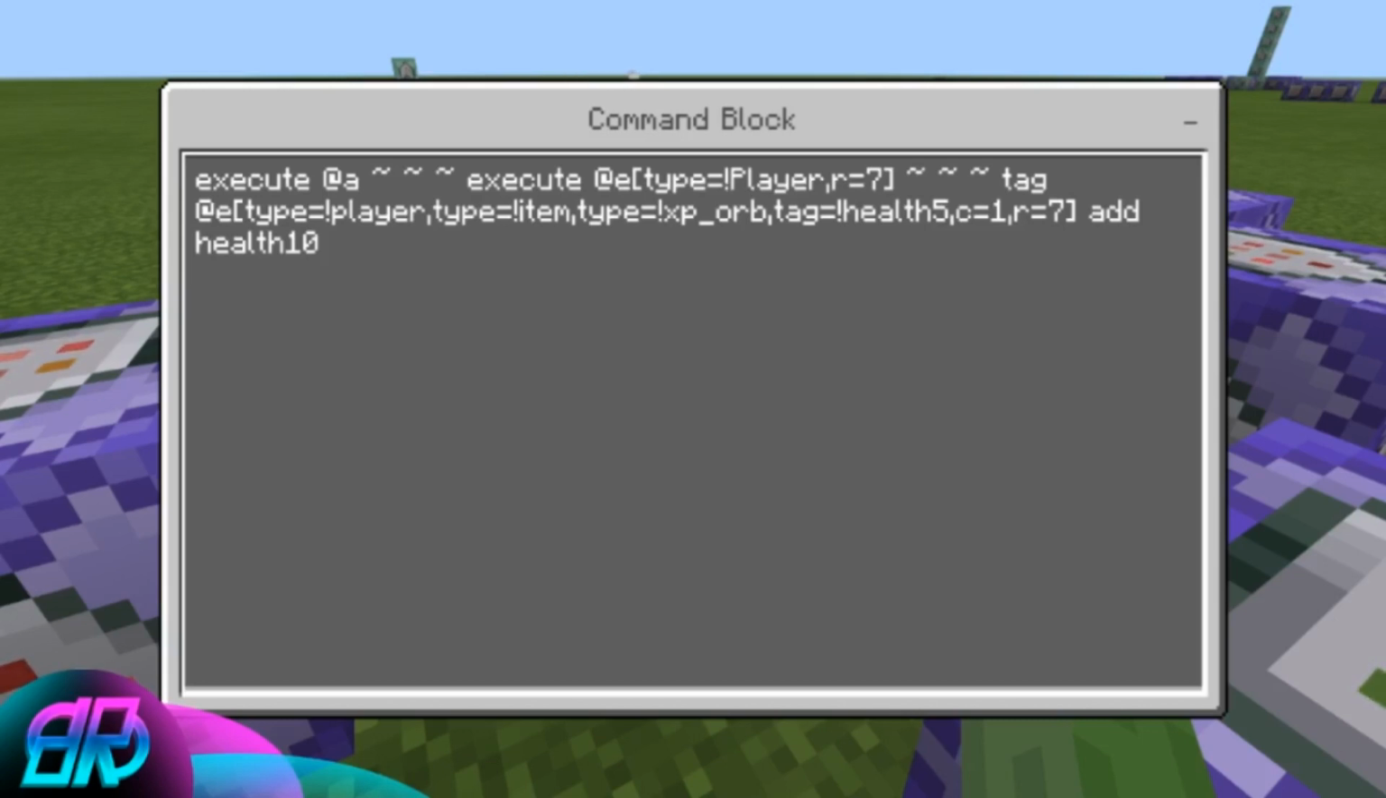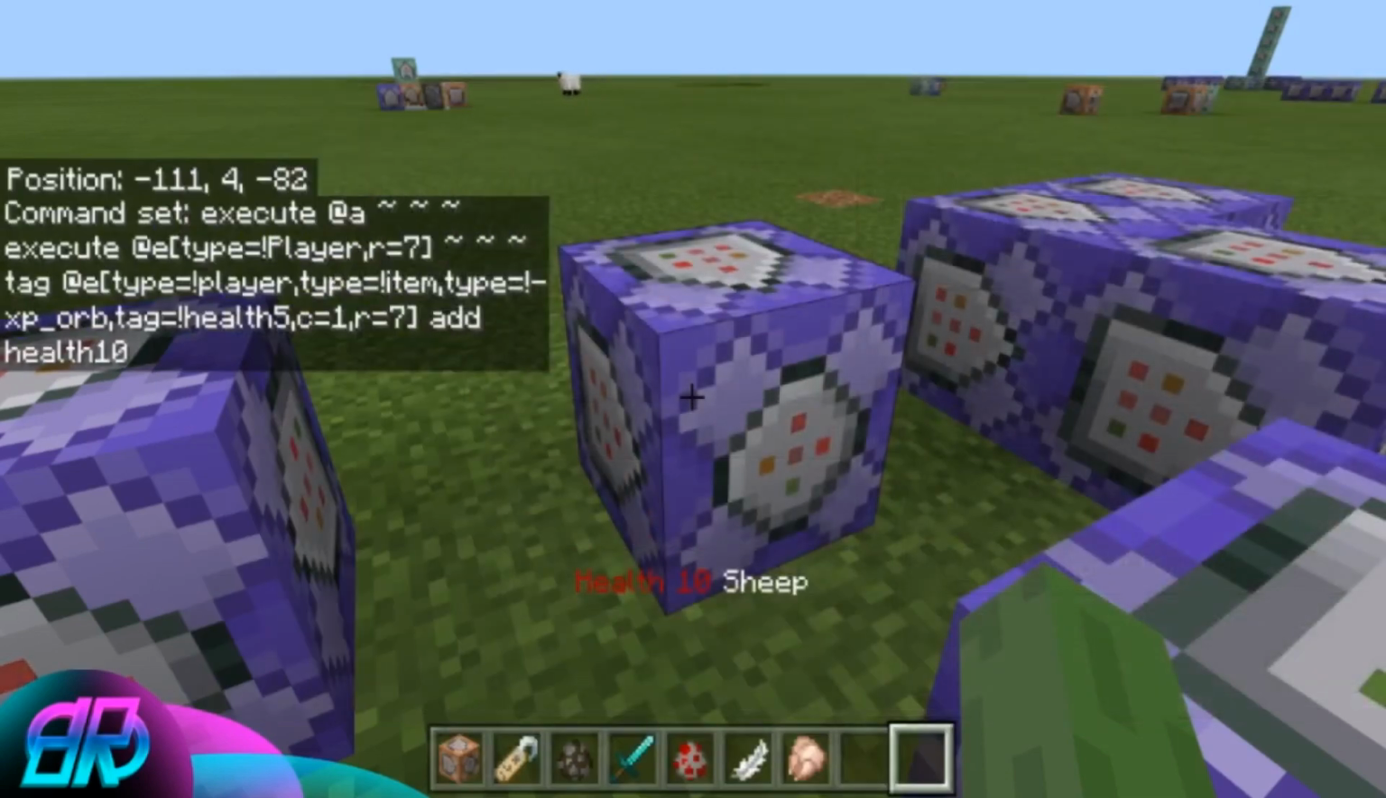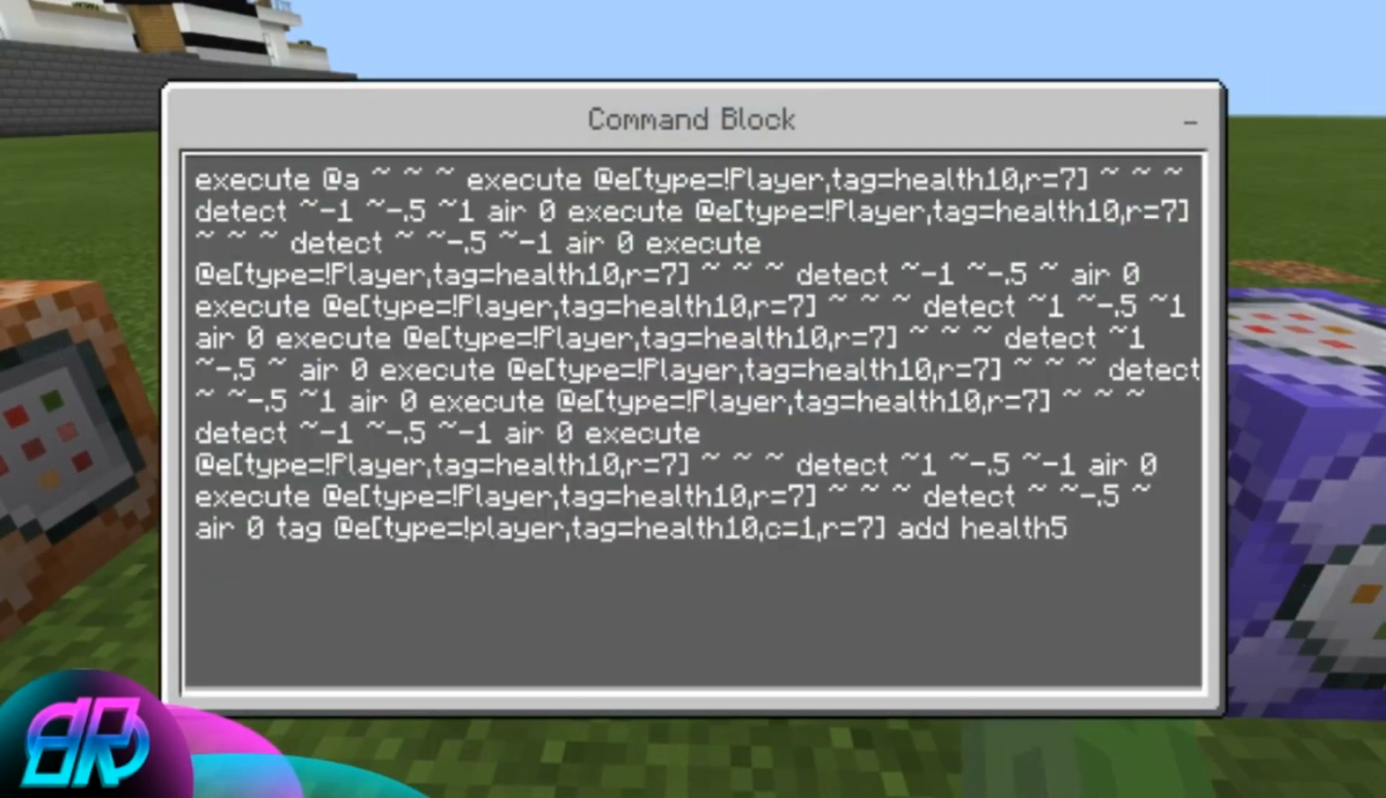So then we're going to add a tag to everything that's not a player, an item, an experience orb, and that doesn't have a health tag of 5. The reason for that is because we're going to be doing some tag flipping. Then once that is detected, it's going to add them to a health of 10 score. And then once that happens, this one will test if that entity has jumped. It's a lot, so basically it's testing that there's not a block underneath them.